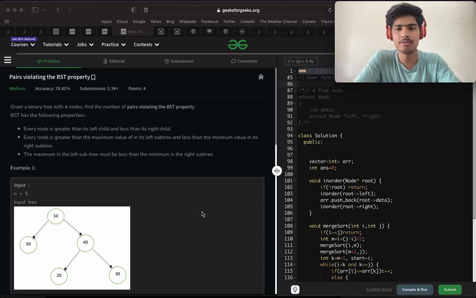So hello everyone. In this video we will be solving a problem which is pairs violating the BST property. So let's see the problem statement. The problem is saying that we are given a binary tree with n nodes, and we have to find the number of pairs violating the BST property.